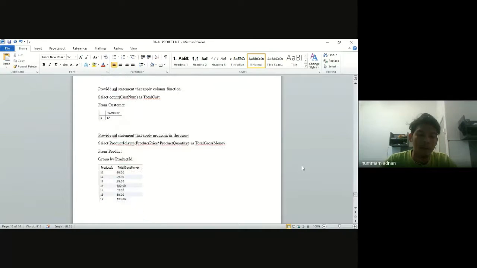Next, we have provide SQL statement that applies column function. We want to see the column function here. The command is select count customer num as total customer from customer. We can see here that the total customer that has been generated is equal to 12.